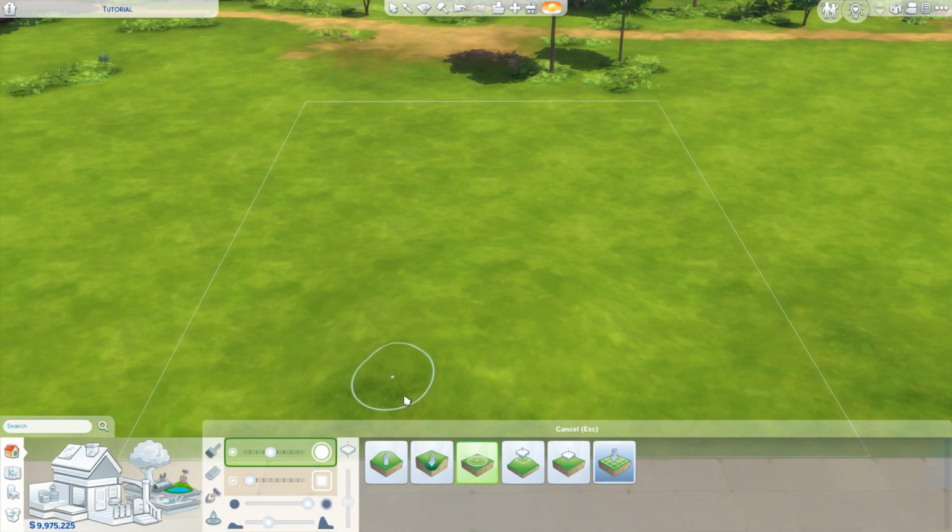If you're working in a small area, instead of holding the mouse button down, try using short mouse clicks. This gives you a little bit more control over the area you're working with.